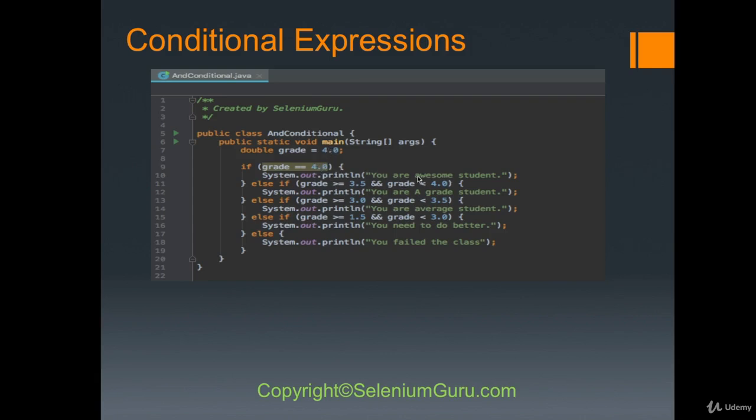So it's going to say you are an awesome student. Now, else if, which we learned in our previous lecture, if your grade is greater than 3.5 and less than 4.0, so it's between 3.5 and 4.0, greater than or equal to 3.5, it's going to say you are an A grade student. Else if grade is greater than 3.0 and grade is less than 3.5, between 3.5 and 3.0, it says you are an average student.